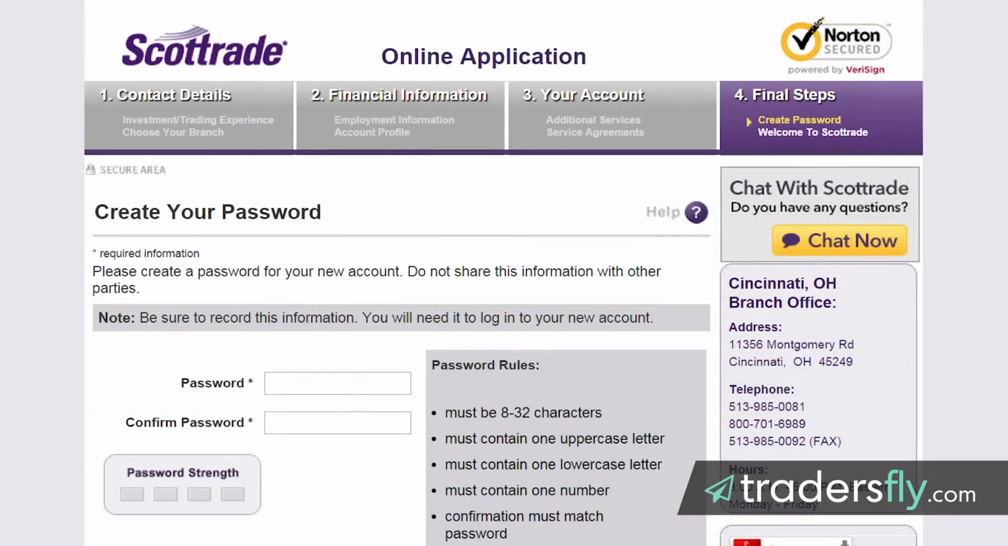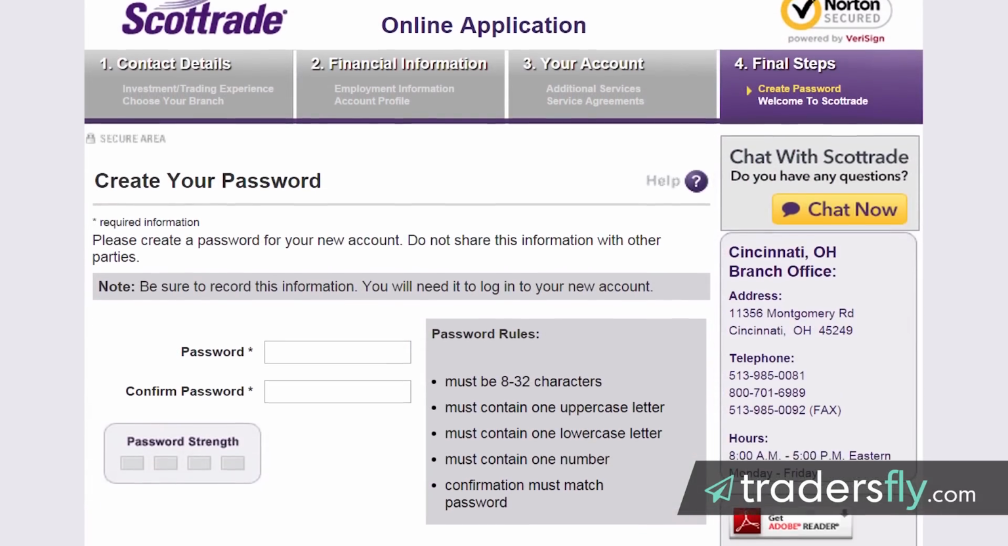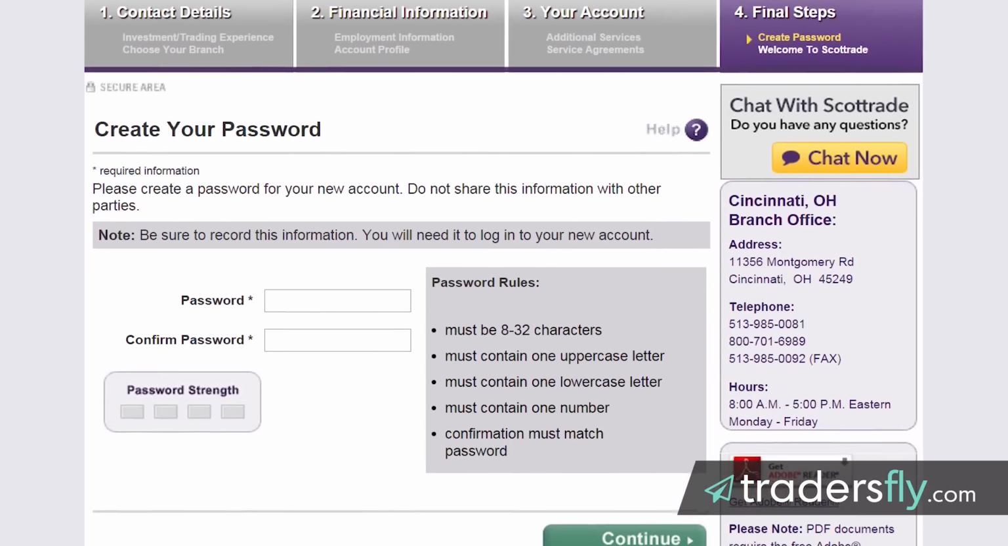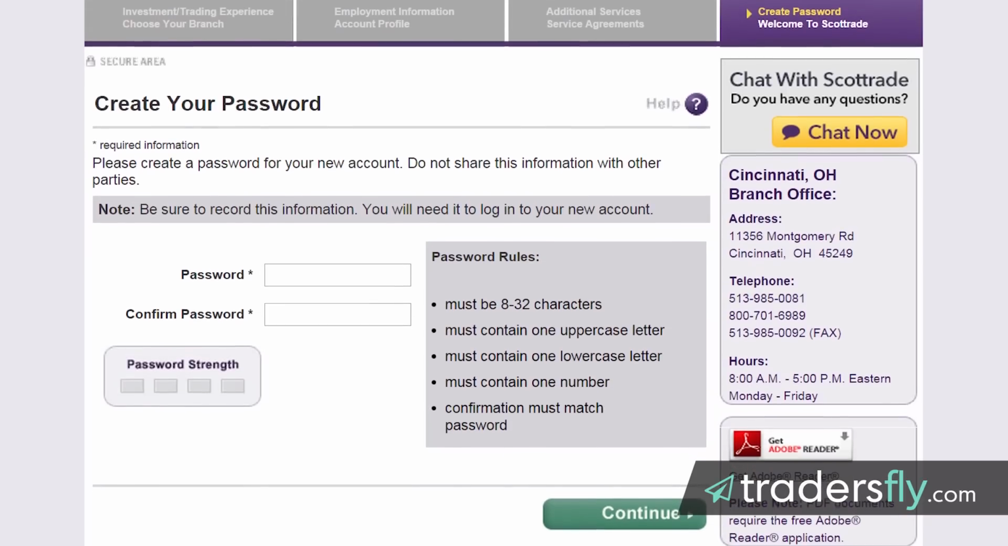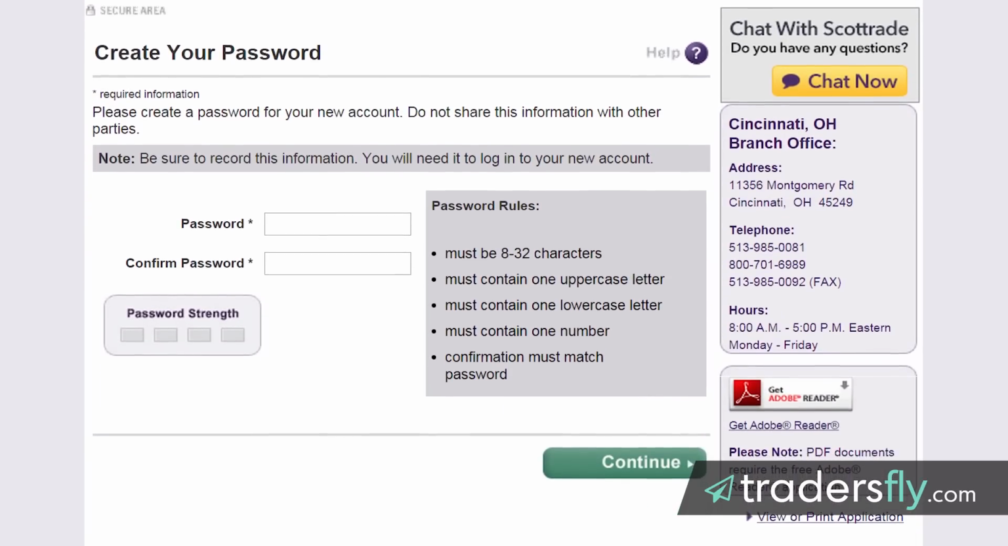You then get to create a password that you want to use for your account, that way you can log into your account. So make sure it's a good password, because they'll want it to be uppercase, lowercase, and numbers and so forth. They'll want it to be a strong password. So you make your password, and then you're pretty much all set.